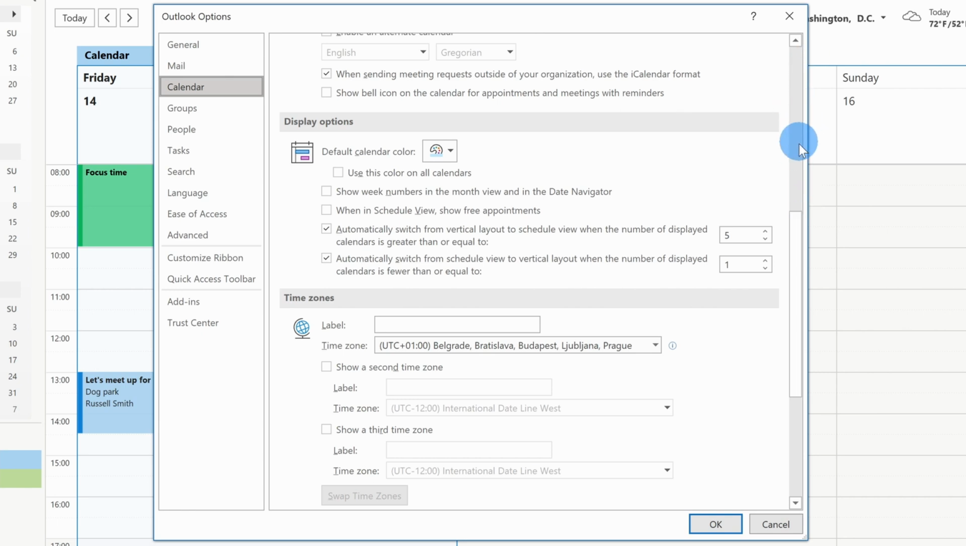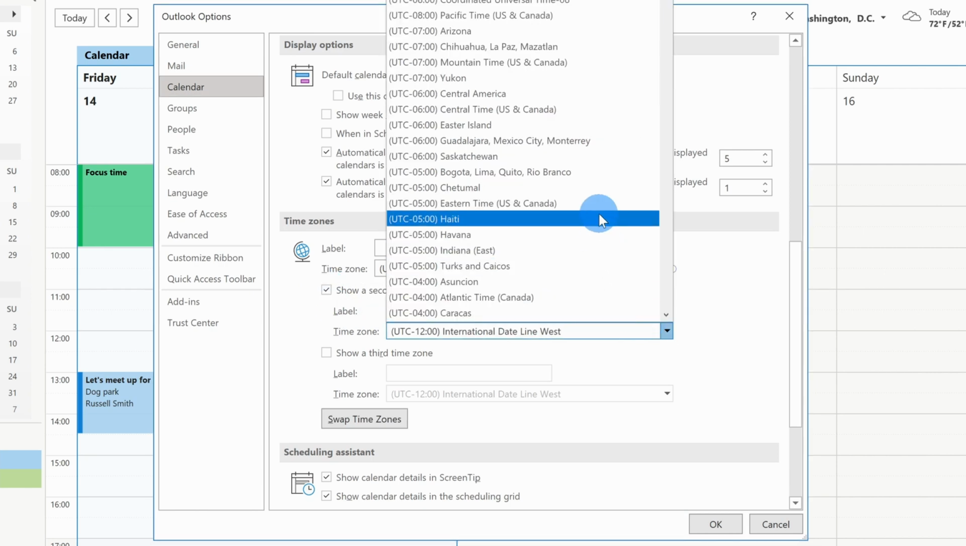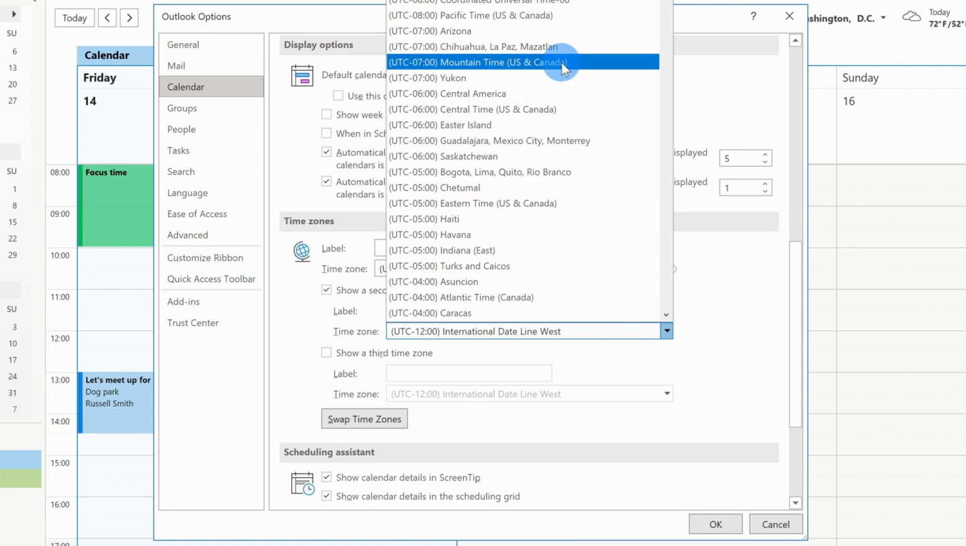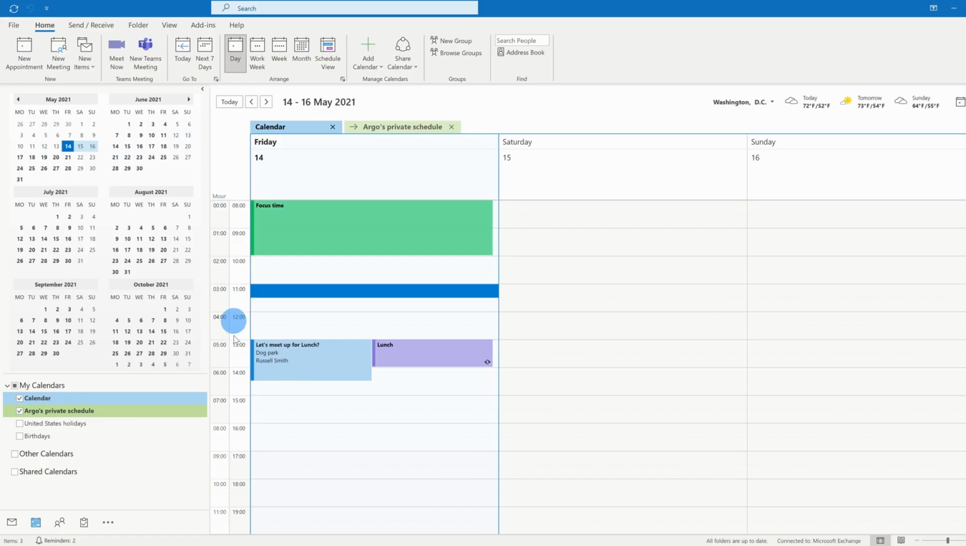So for instance here, you can see that I have my own time zone. I'm in Prague, but I want to add a second time zone. So I'm going to select here, let's say, Mountain Time, US and Canada. So I can put there Mountain Time. And if I press OK, you can now see that we have the two time zones here listed side by side. And this makes it much easier to understand what I can do with certain people who are working at Argo's Kibble Company, but in different time zones.